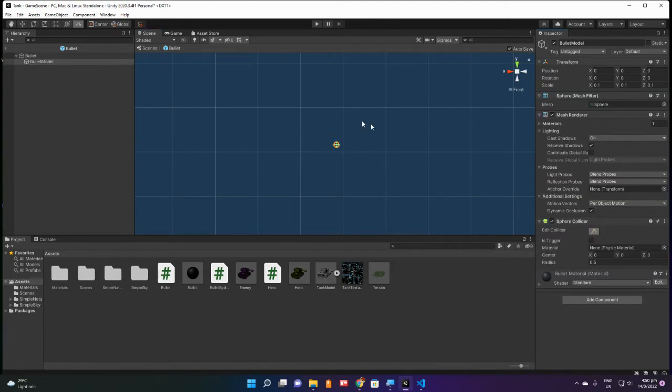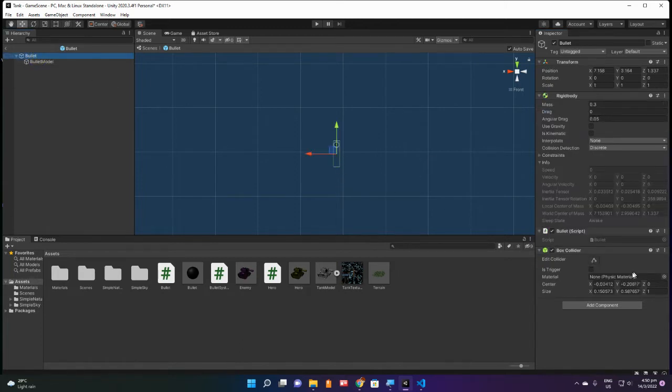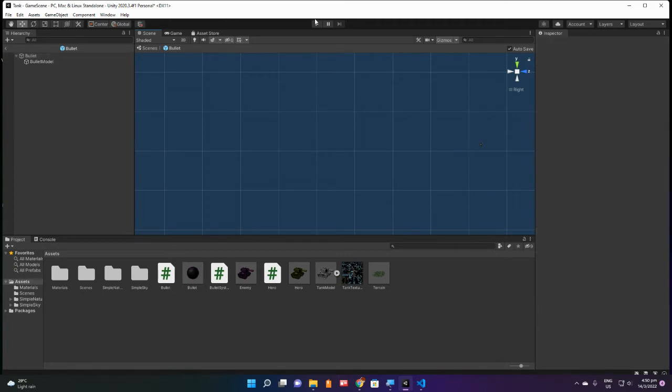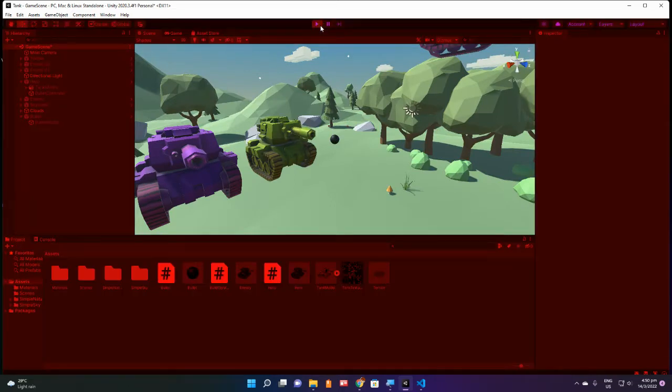Okay, not this one, yeah, this one. So I'm going to click back here. Okay, so this is my collider. Then I'm going to change it to the other direction. Resize it, make this small. So once ready, I will come out of the scene and let's test it.